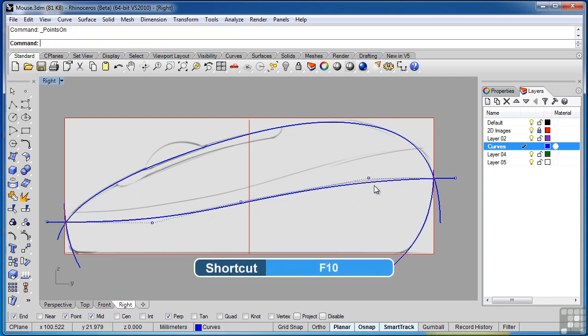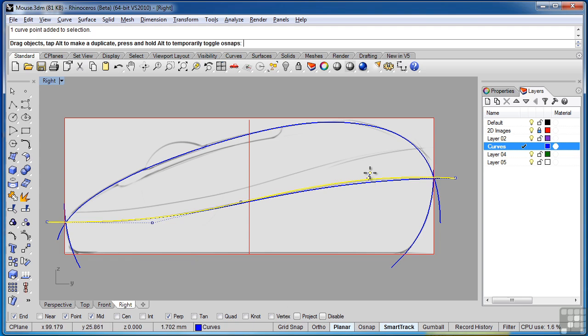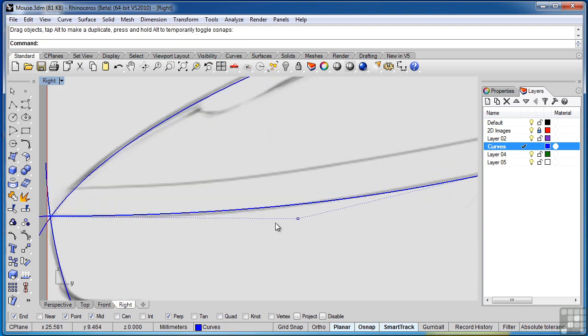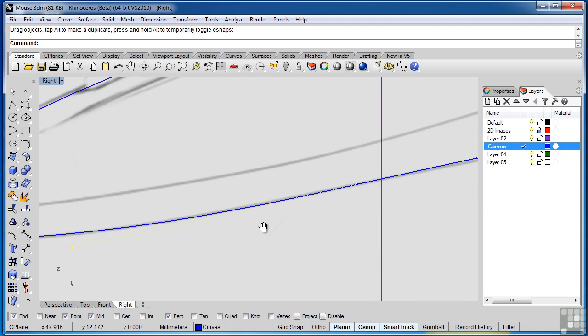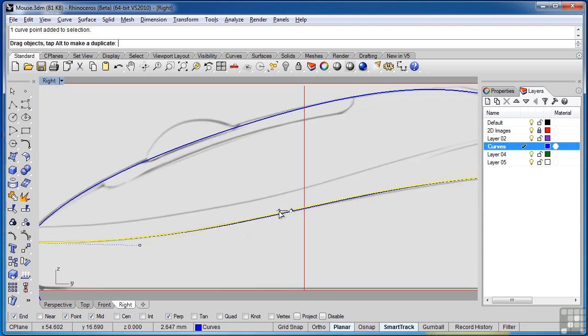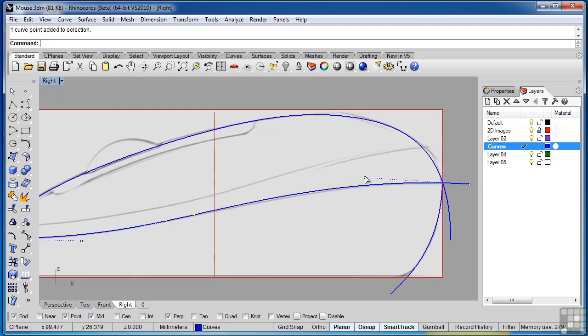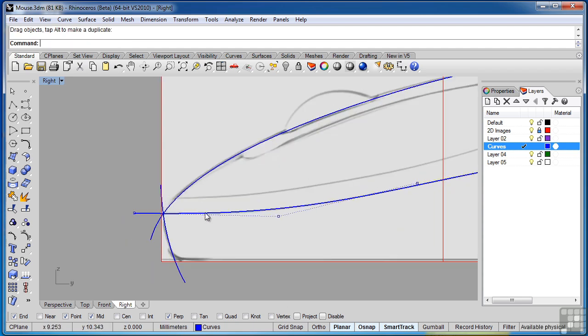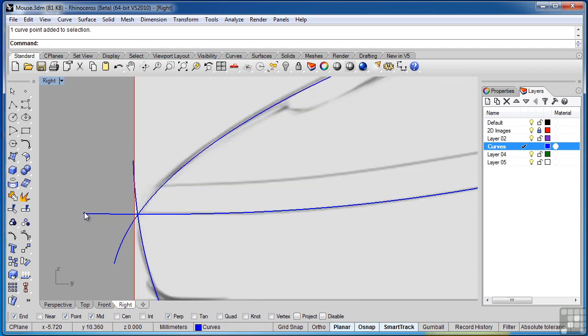F10 to turn on the control points, and just a little bit of point editing looks like it's needed for this one. Just bring that down a hair. Bring that forward slightly. And bring that one back slightly. So that's looking pretty good.